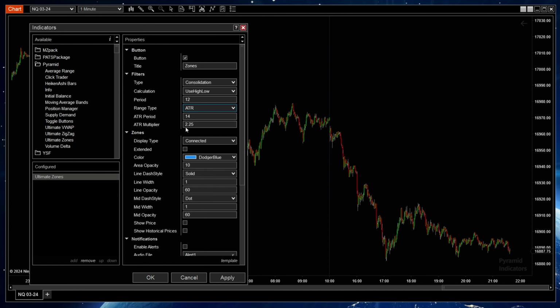So we have it right now set with a multiplier of 2.25, which basically means that if we have 12 bars in a row that are stuck in a zone that is less than 2.25 times the average true range, it would highlight that zone.